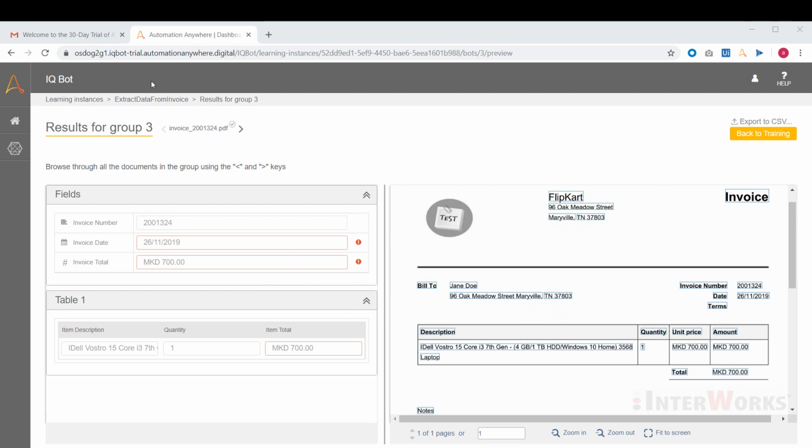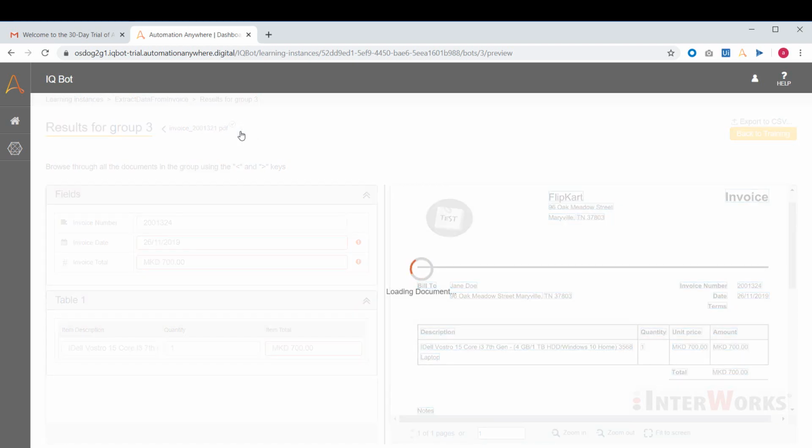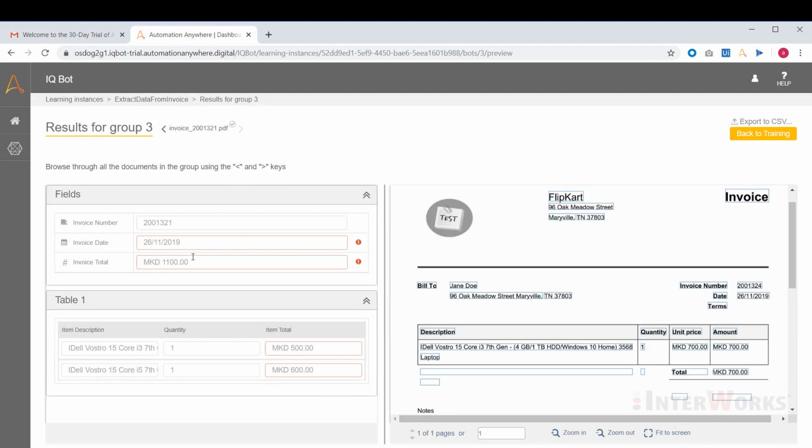We can do the same thing with the other document in this group. Also here we can check if everything is extracted correctly. And with this trial version we can only extract the results in a CSV file. And that's all that we can do. But with the Enterprise Edition, we can use the created IQBot in the Automation Anywhere task editor.